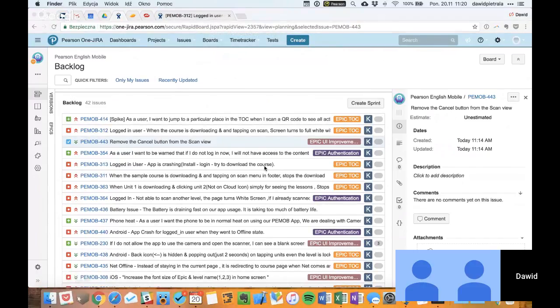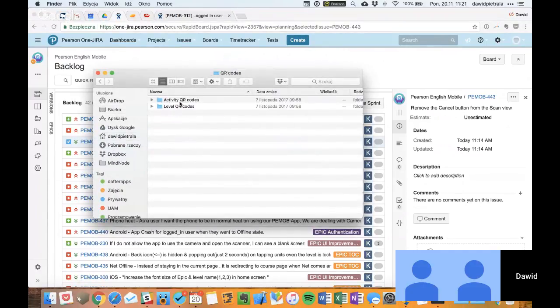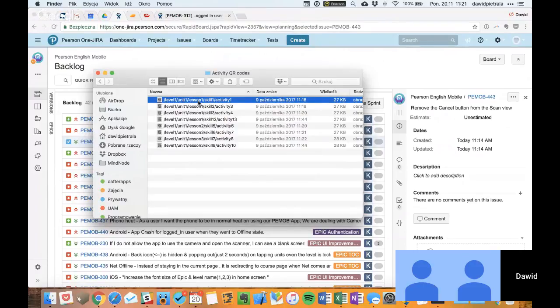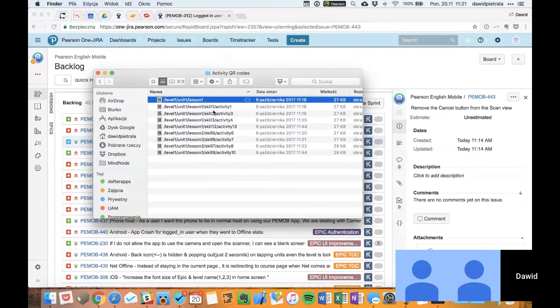Because currently, look, what we have now, we have this, that's what is in the QR code. So we could do it, for example, this way. Okay, and then we know what level, what unit, and what lesson we should open. Does that answer your question?